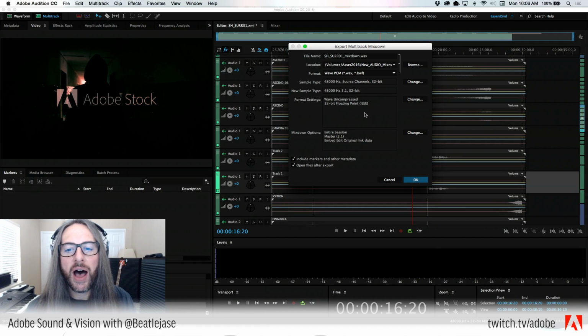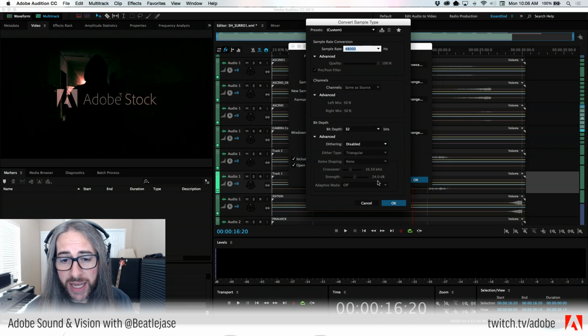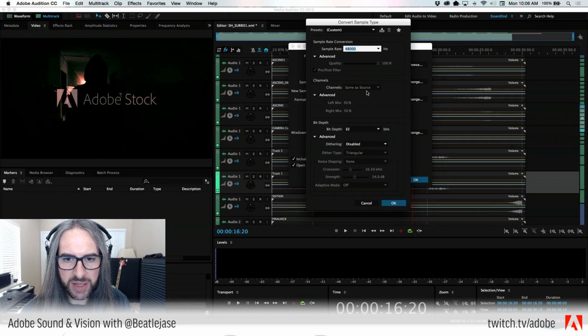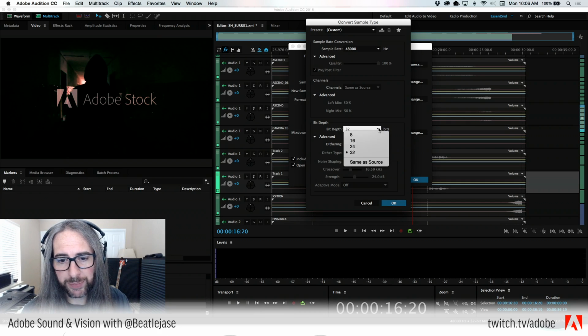You can, of course, change that as well, and it doesn't have to be 32-bit. You'd probably make a 48K 24-bit file, all right? Under sample type in here, again, you can kind of adjust some of those things. If you wanted to downsample it, if we were going to go to 24-bit or something to 16, I would probably recommend using our dither here.